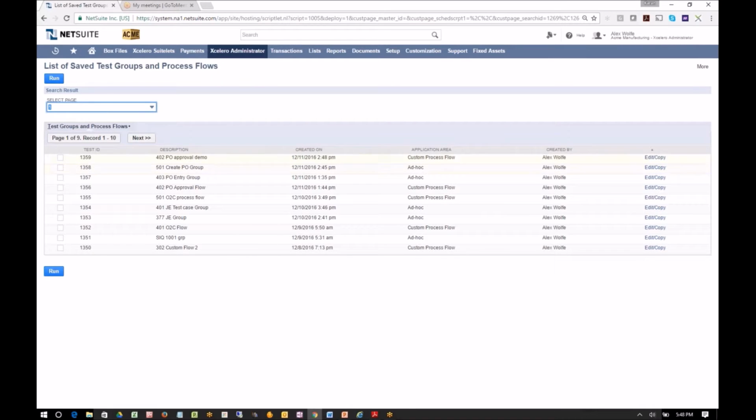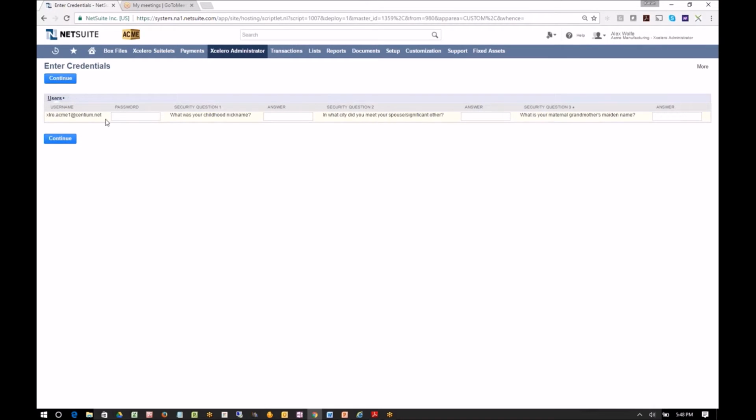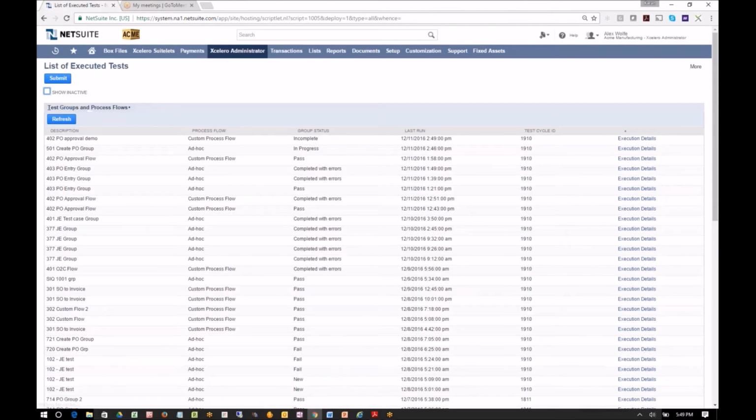This creates a saved test group for me, just like it did for the purchase order group that we previously had. And I now have the ability to run it from here and do it in the same exact way that I did with the previous test case. So we just executed the custom process flow, which was a simulated PO using a workflow.